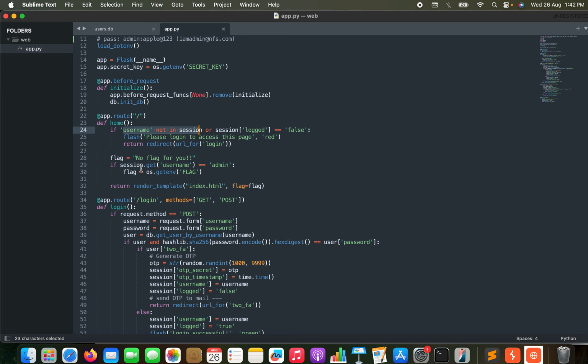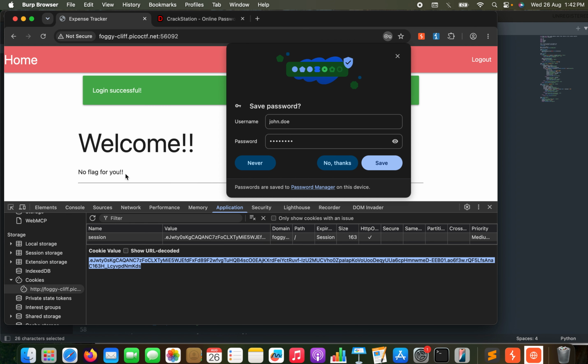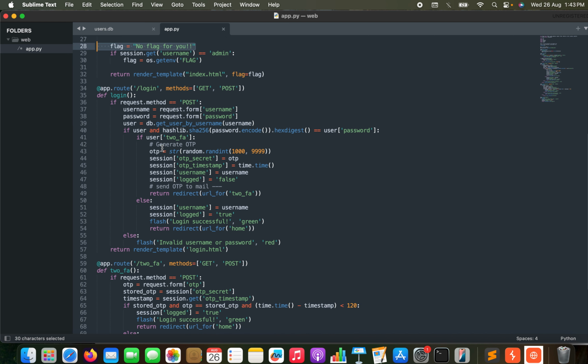So if username is set and the session is set to logged, and if the username is explicitly set to admin, I might get the flag. Otherwise, if either of these conditions is not met, it will say no flag for you, which we just saw here. That means I am logged in, so this part is true, but session of logged is set to false. That's why I am getting this no flag for you. So how do we go about it?